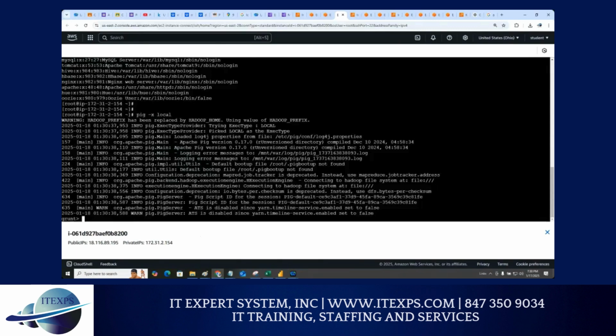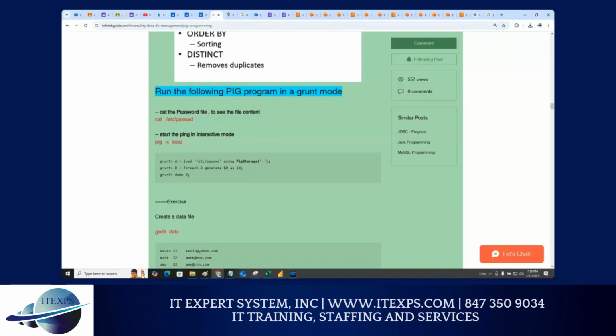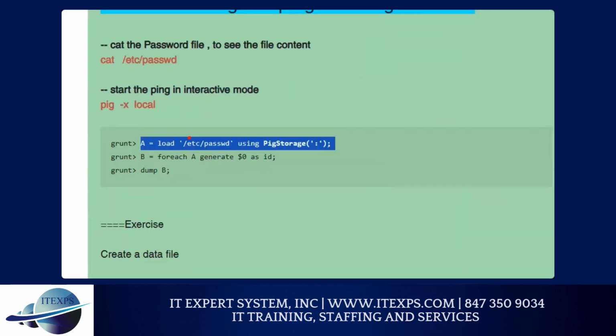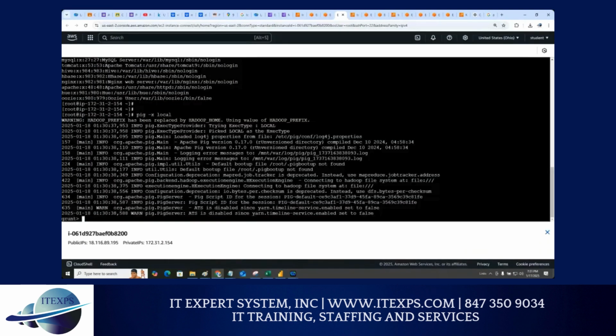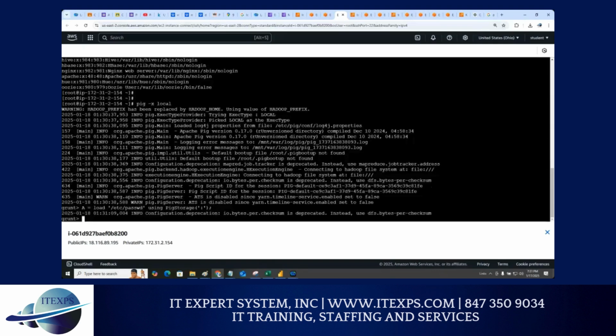Now we are not going to type, we're going to run it step by step. So first line is this one. I'm going to copy that, Control C. So you can see that we are saying load this file, single quotation, using PigStorage, and give that name as A. So if I go here and right click and paste, it takes a couple of seconds and it will load that file. So now I have A loaded.